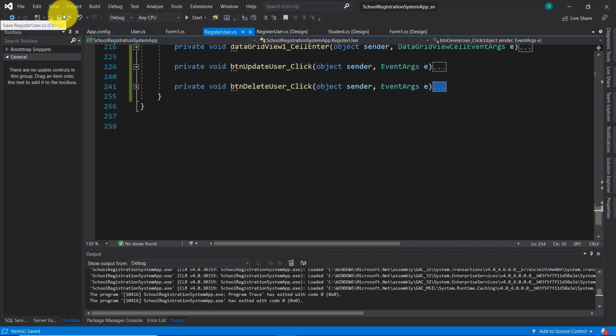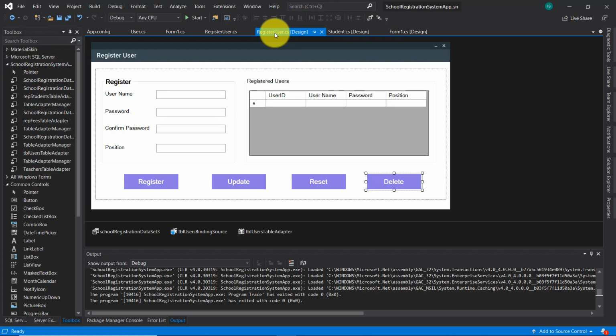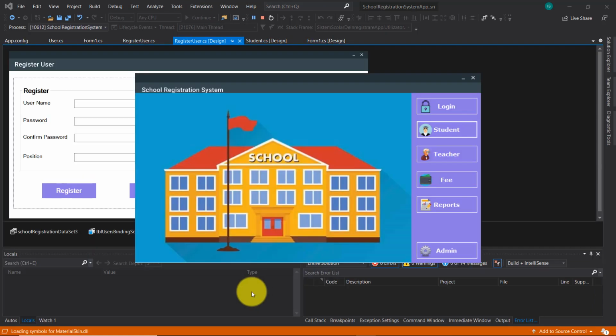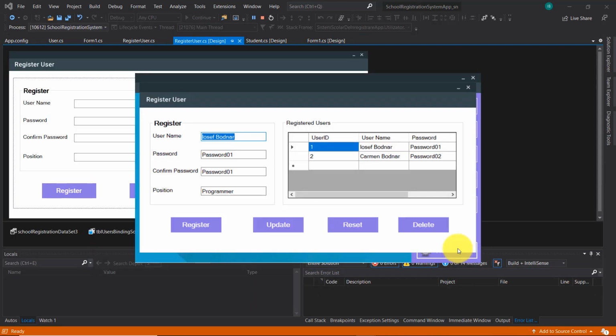Here you go, the code is finished, so let's do a demonstration. Let's see how this application works, I mean this register user form. So let's release this application. Here you go, click on admin, and let's enter a new user.